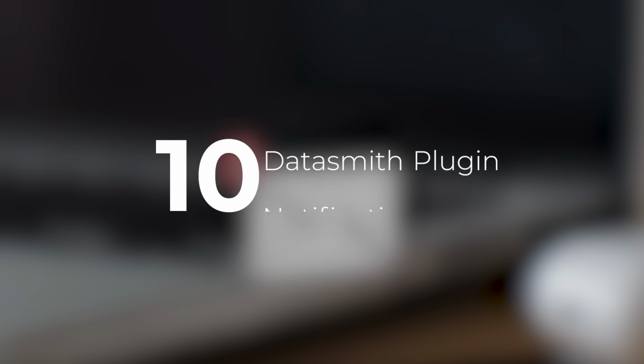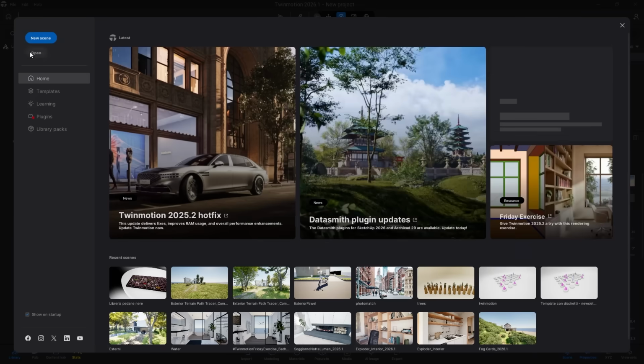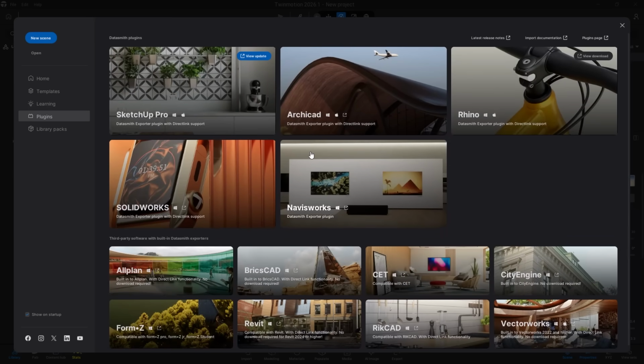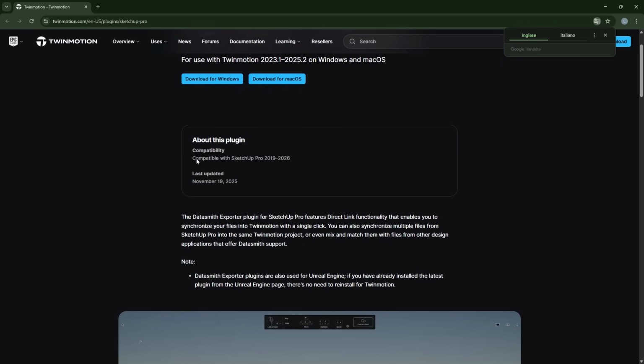Datasmith plugin notification system. The final addition is a quality of life improvement for anyone using Direct Link. Twinmotion now detects which 3D modeling software and versions are installed on your system and automatically provides the correct Datasmith export plugin directly from the home panel, under the plugin section.